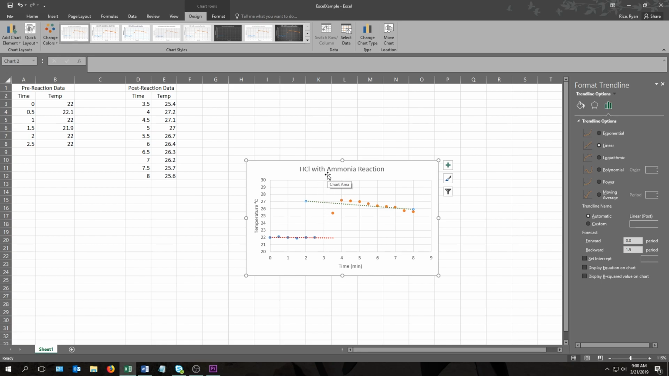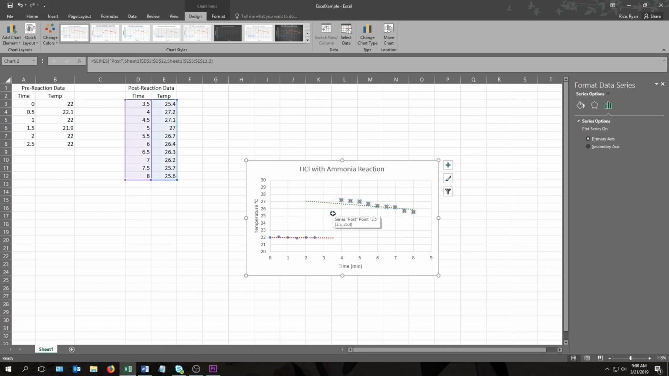We now want to clean our graph up a bit by taking out any data points we collected before the solution's temperature stabilized. And you can see our example has a point like that right here. This is at 3.5 minutes, 25.4 degrees. And we don't want to include this point because it was taken while the solution's temperature was still climbing, so it's going to make the post-reaction best fit line lower than it should be.